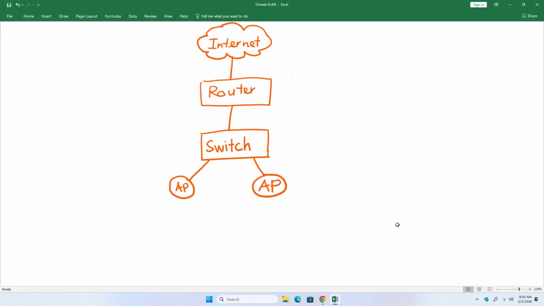This is the model for connecting network devices. The router connects to the internet. Then it shares the internet connection through the switch. TP-Link access point. Access points access the same switch.